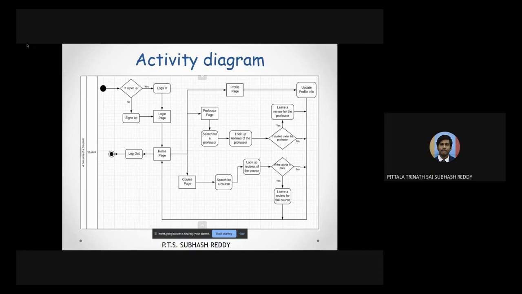And for the course page, a user can search for a course. He can look up the reviews of the particular course, and if he has done the course, he can leave a review for the course. Otherwise, he can't leave. And all of these three pages, which is course page, professor page, and profile page, have redirect links to homepage. From homepage, one can log out.